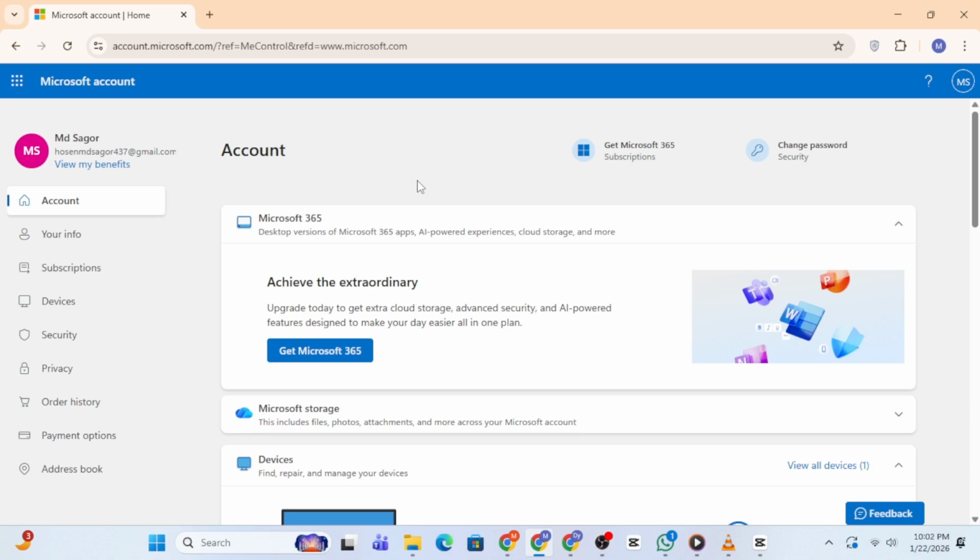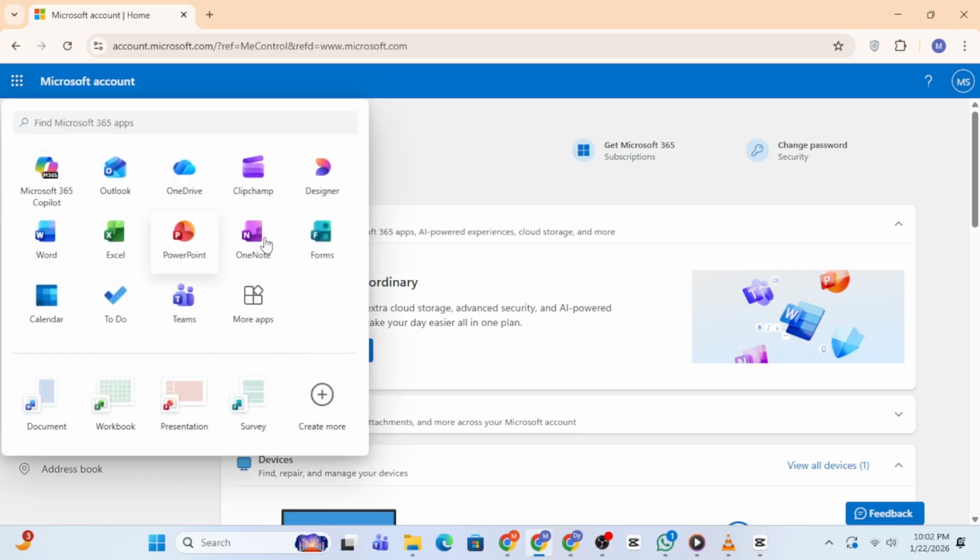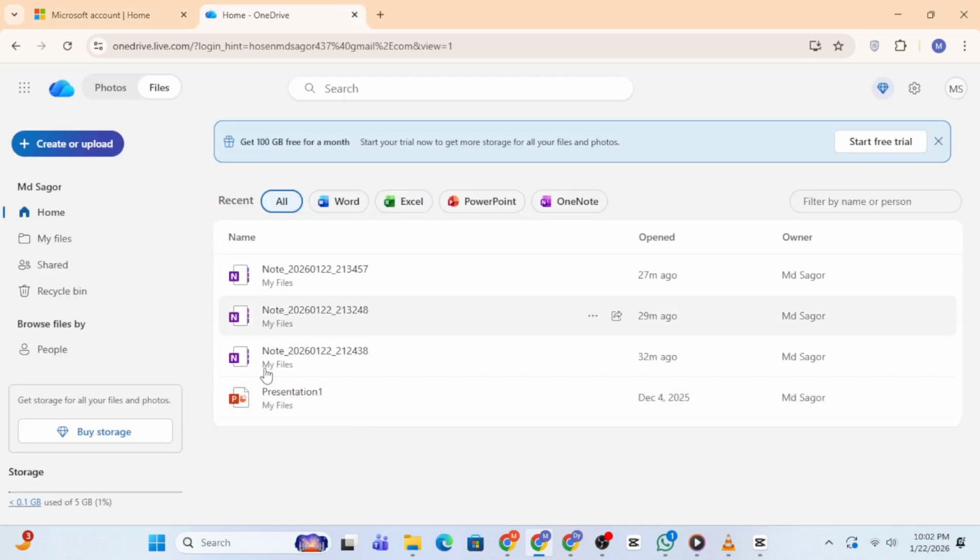Next, locate the App Launcher icon in the top left corner of the screen. It looks like a grid of small squares. Click on it to open a menu of Microsoft services, then select OneDrive. This will take you to your OneDrive dashboard where all your cloud-stored files and folders are located.